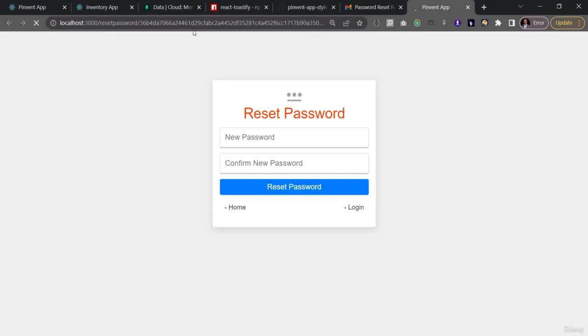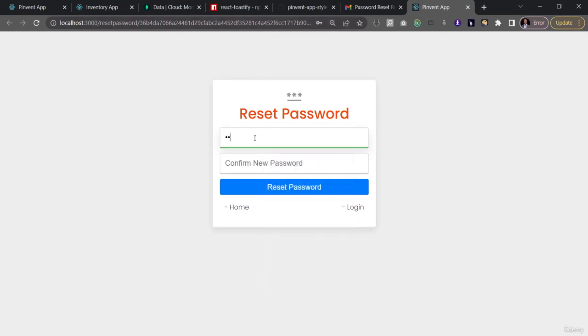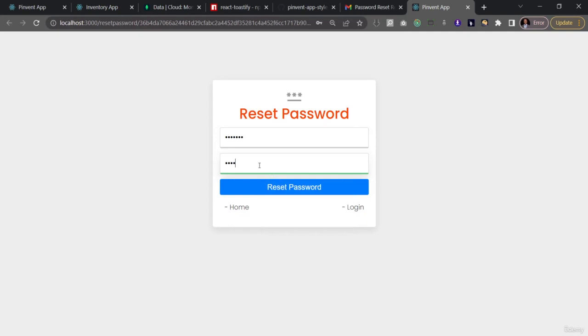So you see here we now have the params, this long string of token, and then let's create a new password. I think my current password is 12345, so I'll just say user123, and then here I'll also say user123, and then I'll click on reset. So fingers crossed. Password reset successful, please log in.